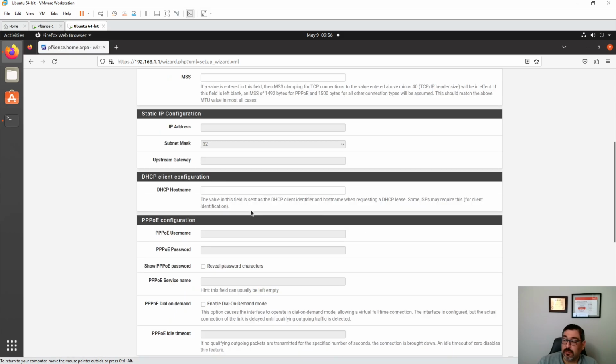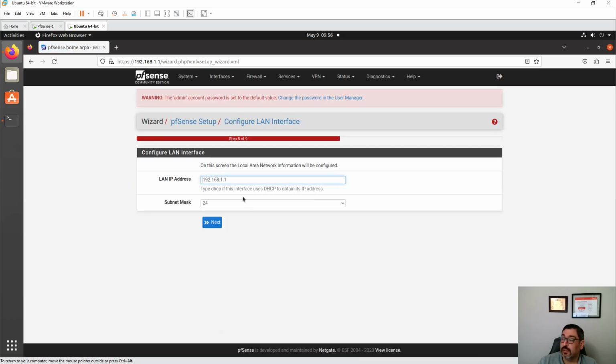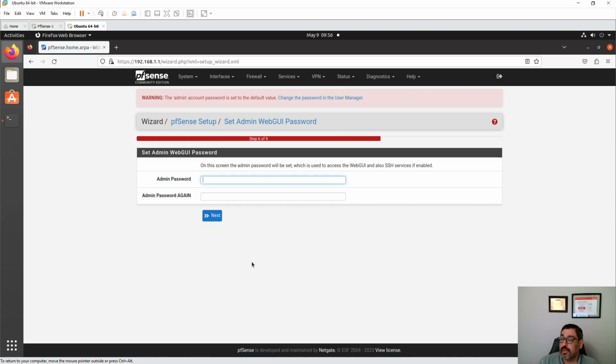So I'm going to leave the configuration as it is. We've already set it up. I'm not going to change anything. The IP address, I'm going to leave it as it is. Now we need to change the admin password. Always use long passwords.